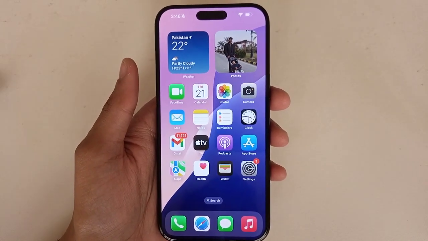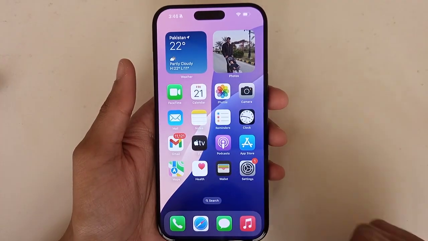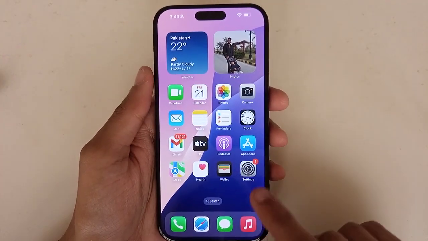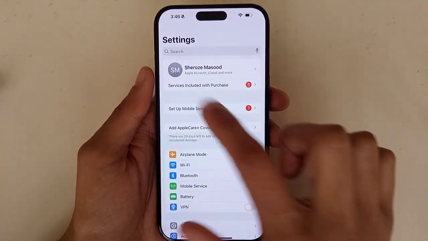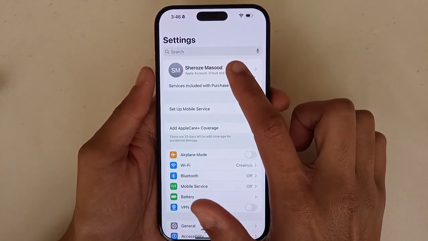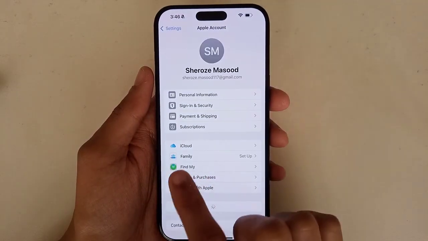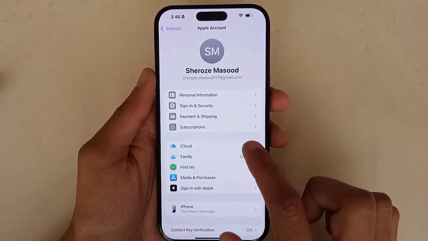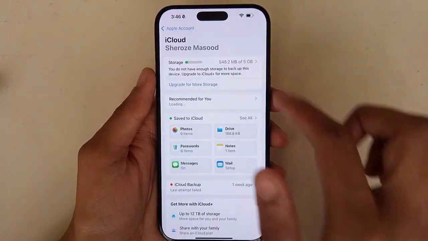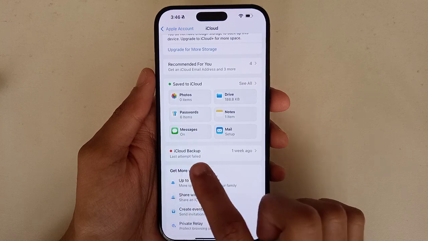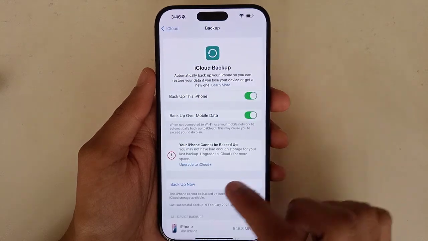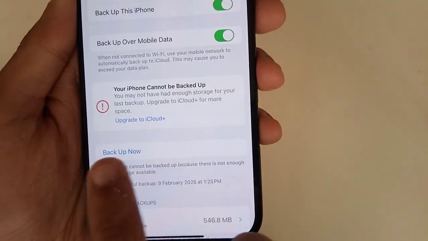Firstly, you need to back up your data, whatever is in your phone. How can you back it up? Just go to the settings. After going to the settings, as you can see, this is your iCloud or Apple ID. Just tap over here and there is an iCloud option here. Tap on it and you can verify the iCloud backup option. Make sure that you tap on it, and then there's an option, Backup Now.